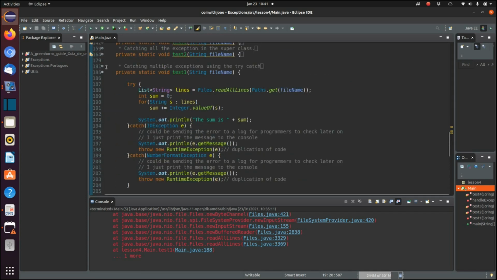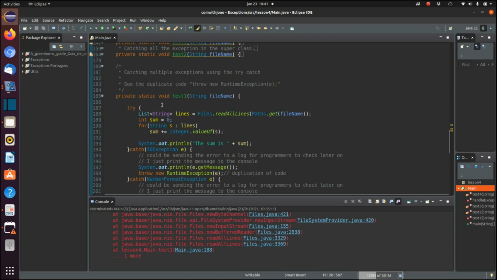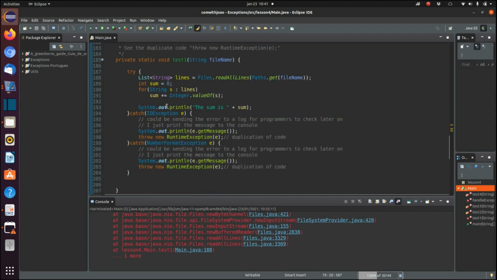Test 1. Okay. Just going to open this here. And here we're going to catch multiple exceptions. So what I'm doing here is I'm passing in a file name as a string. And then here I've got a try-catch, and I've got a multi-catch.